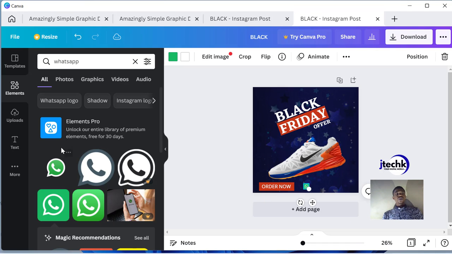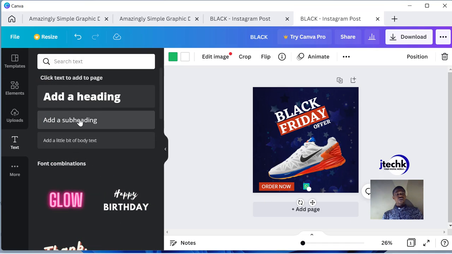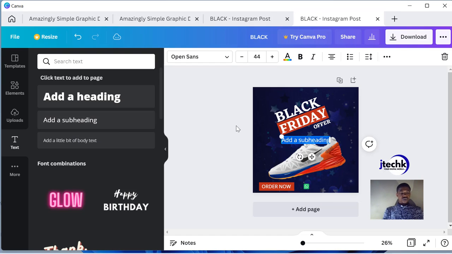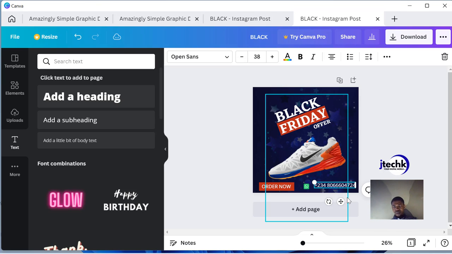Okay. So the next thing is go to text and let's put our number. Let's use a subheading this time. So I'll put my number, plus 234 806604 724. Okay. So you just drag the number to this position. You can reduce the size.